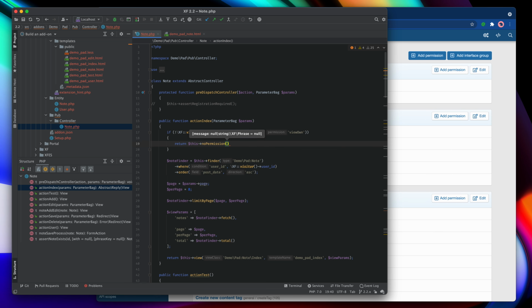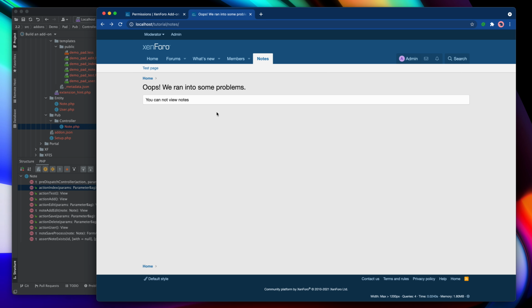And then normally you'd return a phrase as the parameter here, but we're not doing phrasing yet. We're just throwing a demo together. So we'll just say you cannot view notes, with a particularly terse message there. So if I were to come back here and refresh that page, I'm going to expect to get that error message. And that is, of course, because we haven't actually given those permissions to anyone.